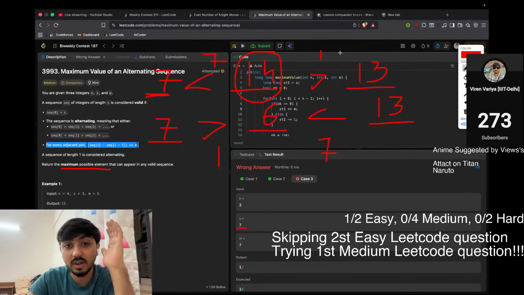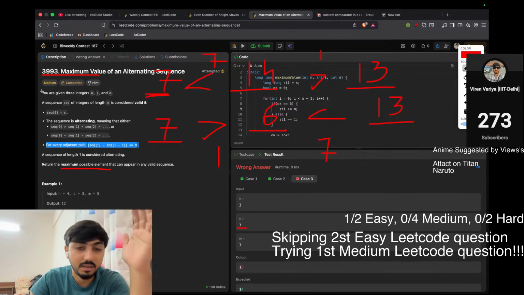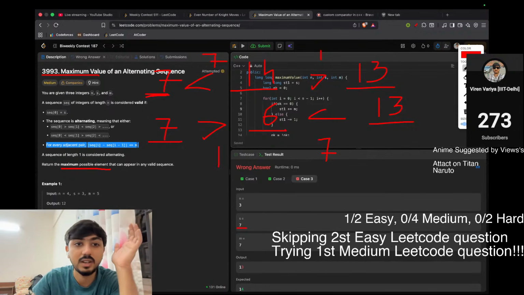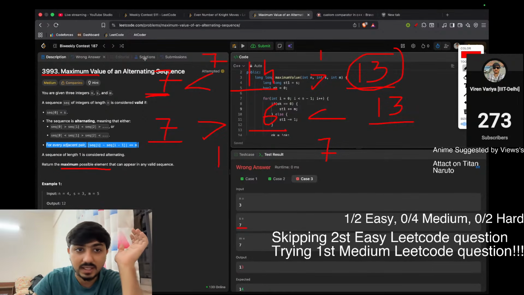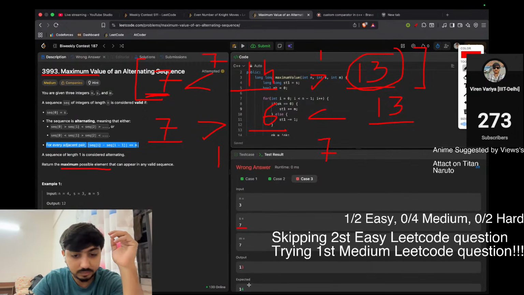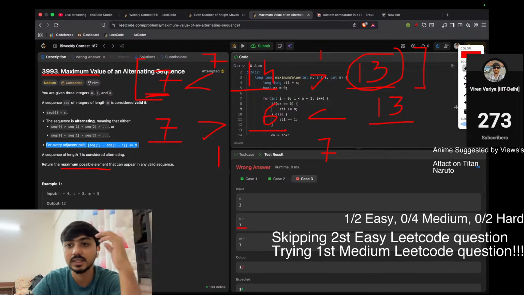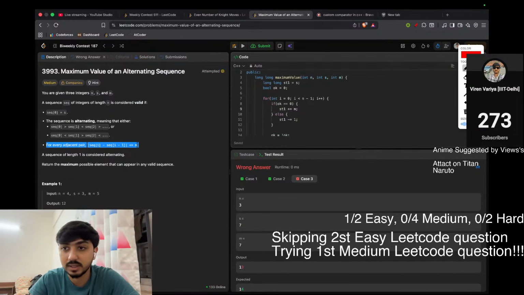Wait. See, this is the main misconception we had. We read the question correctly, but we did not understand it correctly. They are not asking what is the last element you achieve. They're asking what is the maximum element you achieve in your entire sequence. That is 14, right? So we have to return 14, not 13. You see, we have achieved 14 in our entire sequence. How did I miss this?